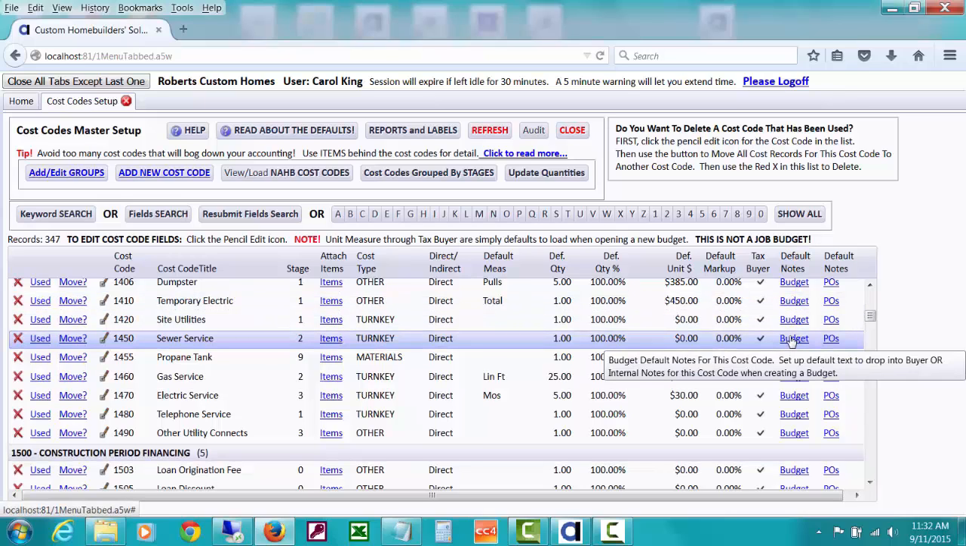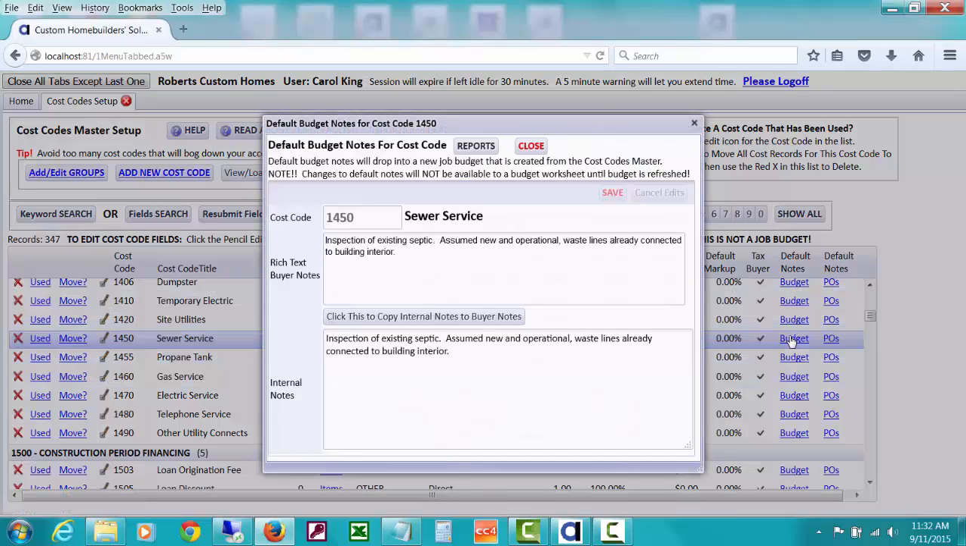and for this particular cost code. So I'm going to click that button that says budget. And notice that I've typed both internal and rich text buyer notes, that will print on budget reports or job proposals that I say I want to show the buyer notes. And you can make those really pretty and nice, or you might just want to have some internal notes load when you load the budget.